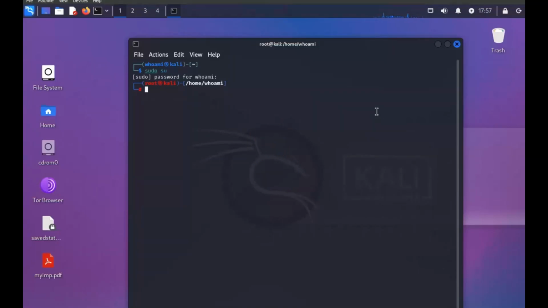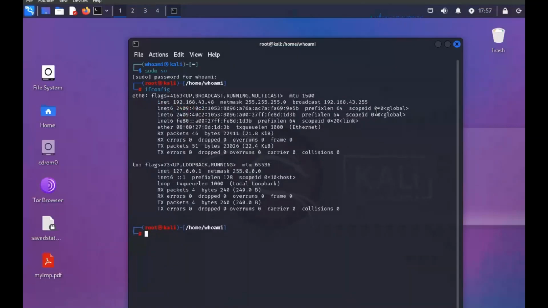For that we have to know our own device's IP address. So how to find our IP address? Type ifconfig. This command is used to find our own IP address. Enter. Now we are connected to eth0, and this is our IP address, 192.168.42.43. Now we are on eth0, Ethernet 0. So it is important.